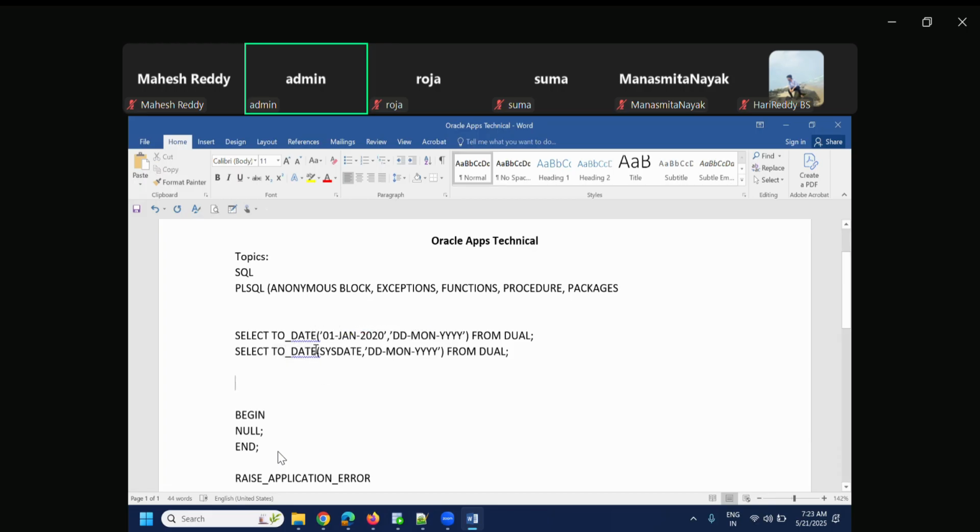As a caller, I'm simply calling to_date. Dynamically, Oracle will take care of that based on the data type or the parameter name, so it will convert to the required format. That's called a real example of overloading. But as a developer, we have to write the code.